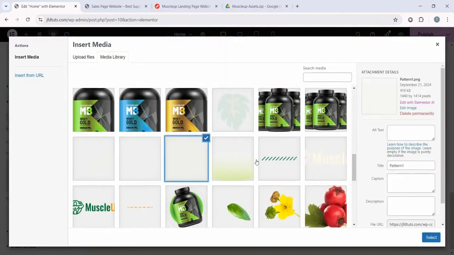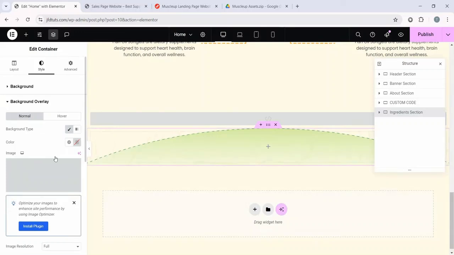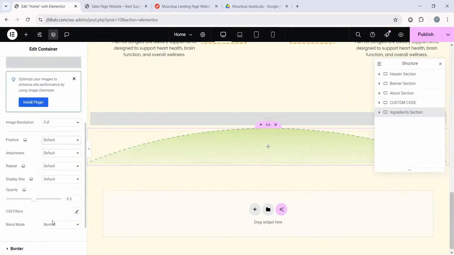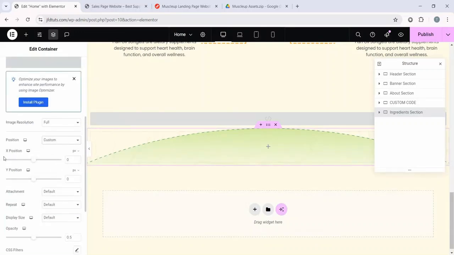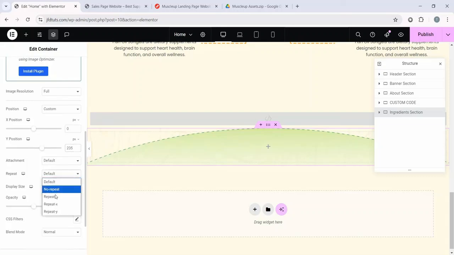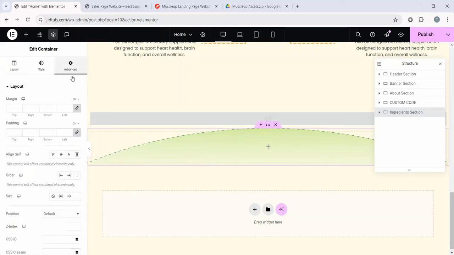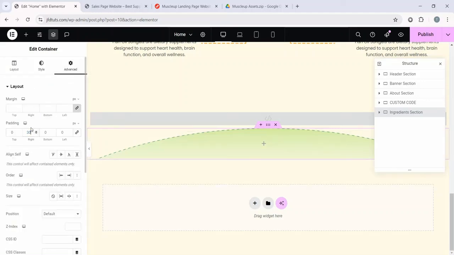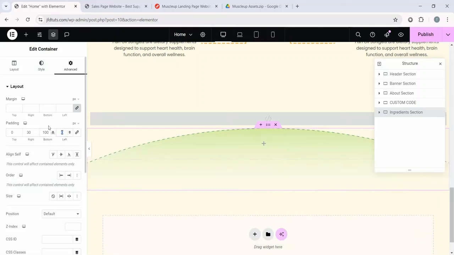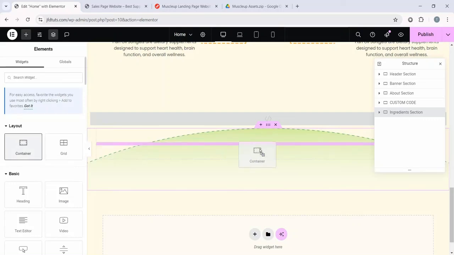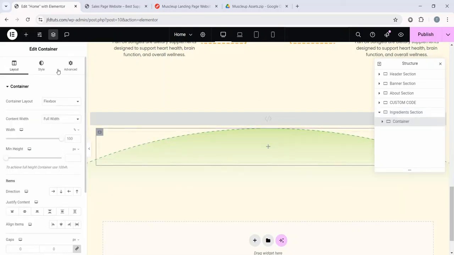So for this time, select this pattern one image, and this one's position I'm gonna make it custom, and these options will come up. So in the X position, let's make it 0, and on the Y position, let's make it 235. Then repeat, no repeat, and display size cover. And we have this opacity, just make it 1. Then go to the advanced tab and make the padding 30 on the right, 100 on the bottom, and 30 on the left.